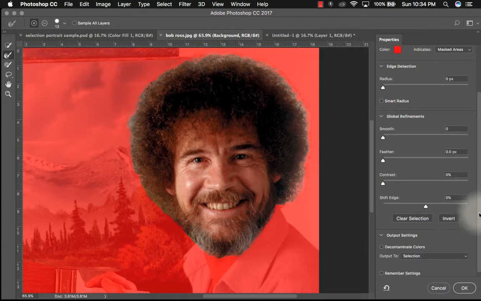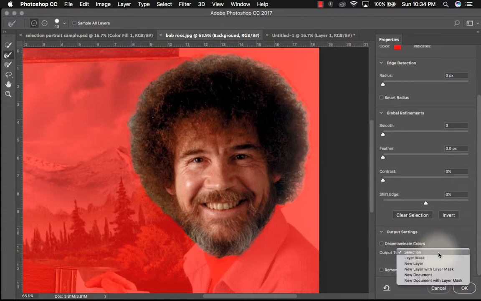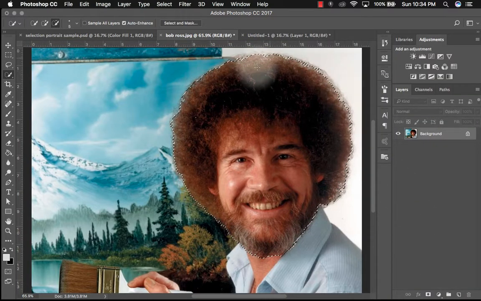Under output settings, you have a couple different options here. Selection, layer mask, new layer with layer mask, new document with layer mask. So we're just going to leave it on selection. The other functions here will come in handy later, so it's just good to know that these exist. And you're going to click OK. So now you see the marching ants around his little head there.